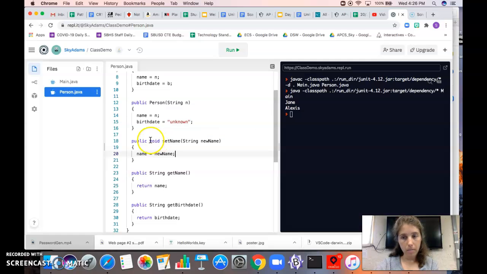So you know the return type by the word that comes before the method name. So for set name, that's void. For getName, it's string. For getBirthDate, it's string. And you know the type of parameters and the number of parameters by looking in the parentheses after the name of the method.